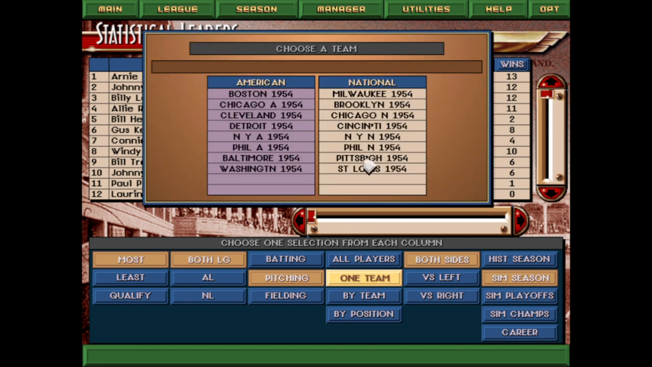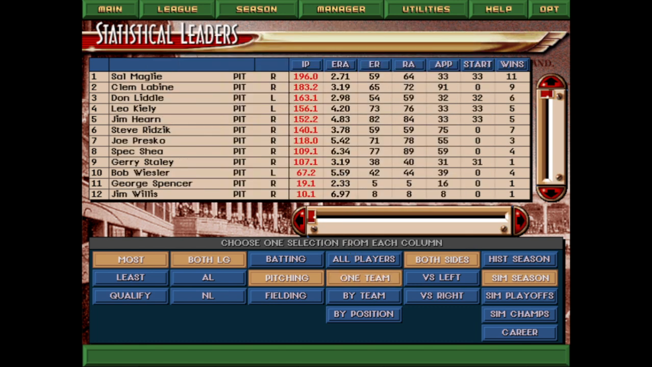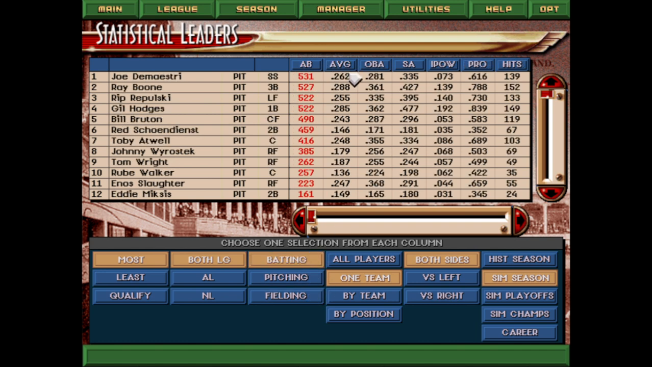Okay, next team. Pittsburgh. Pittsburgh, I believe, had 105 losses. We'll come back to their pitching in a second. Ray Boone, 288. 285 for Gil Hodges. So, yeah, unfortunately, you can see that Shane Dienst, I think the switch hitters really suffered for me not fixing their splits. So, that's my bad.